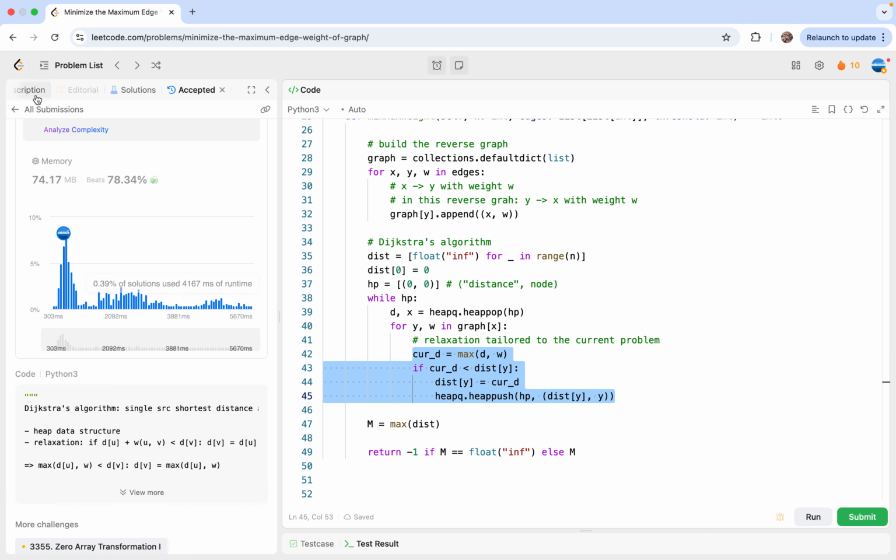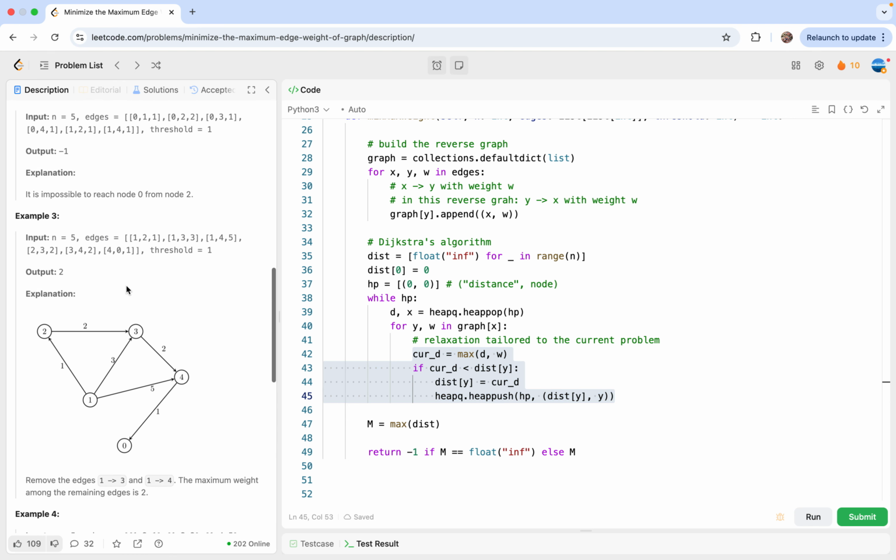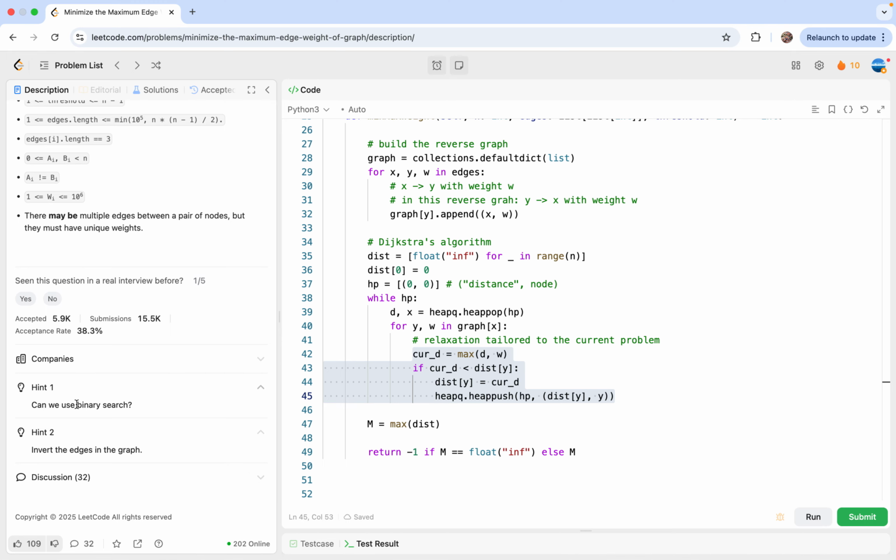Actually, if you look at the description, there is some hint. We can use binary search, which is also a very good technique. In fact, in our playlist for binary search, we have gathered a lot of problems on how to use binary search, so you can check those. You can also check the graph algorithms in our channel for more practice.